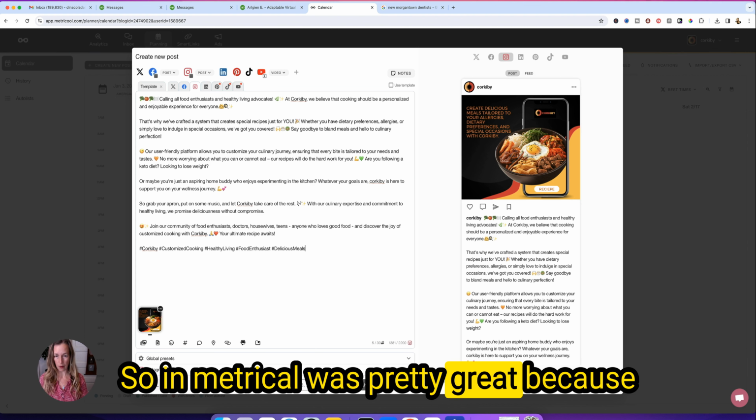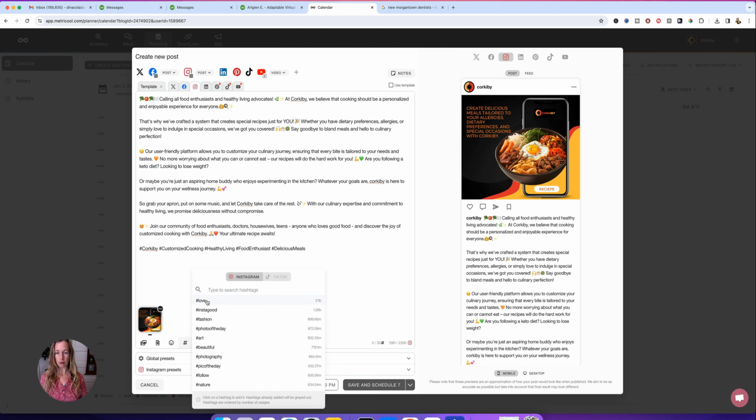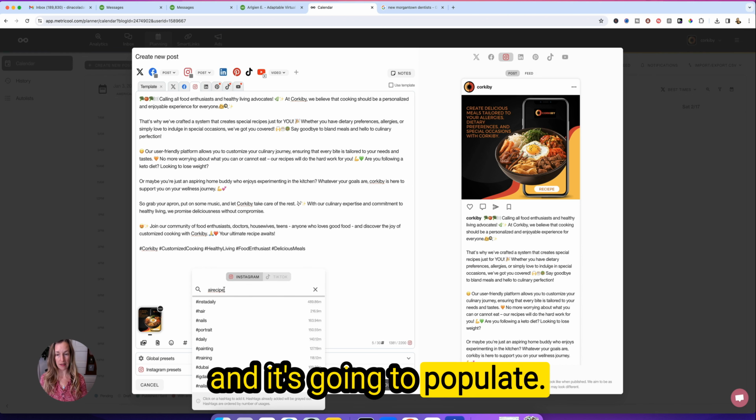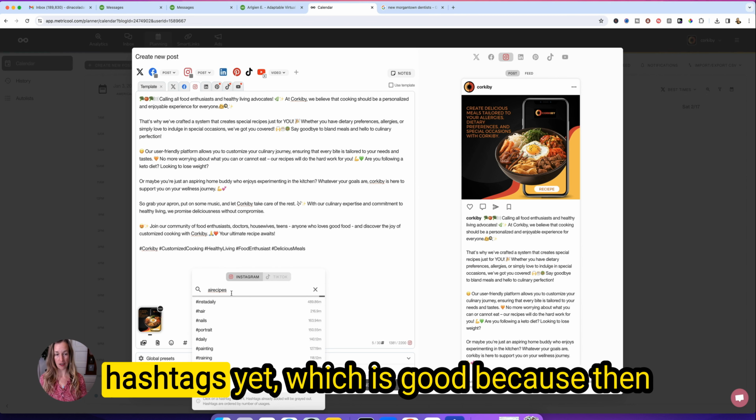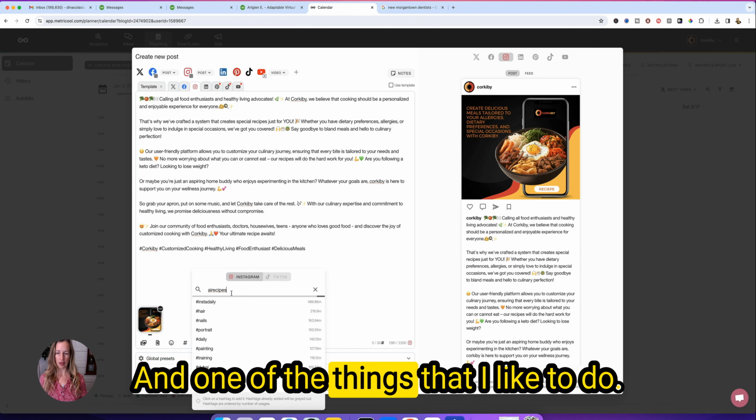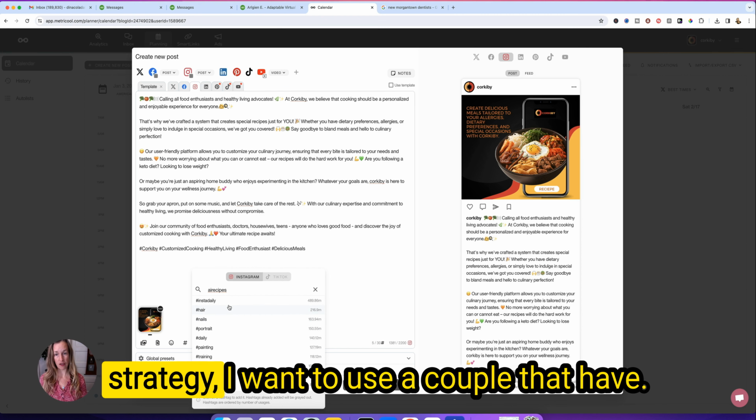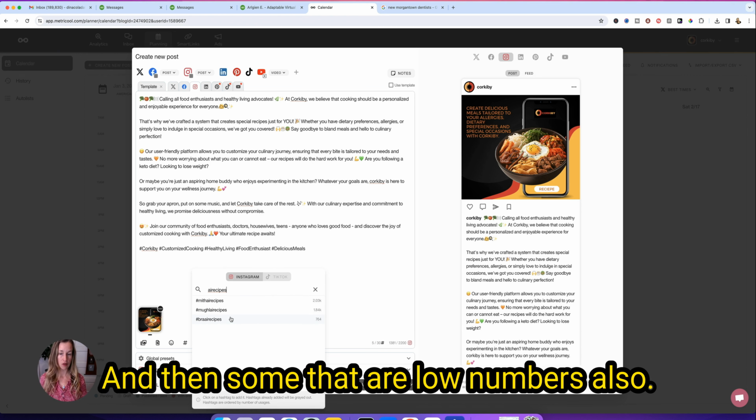So in Metricool, it's pretty great because you can go down here to the hashtag feature, and we can type in some potential hashtags, and it's going to populate hashtags for us here. There might not be a lot of AI recipe hashtags yet, which is good because that means there's not a lot of competition. And one of the things that I like to do in Instagram, or when I do hashtag strategy, I want to use a couple that have high numbers and then some that are low numbers also.